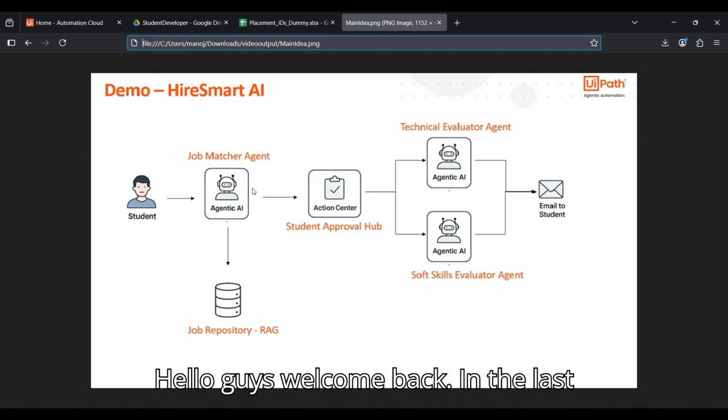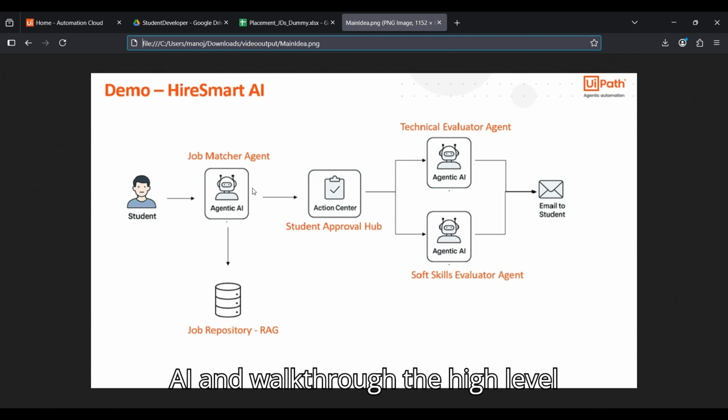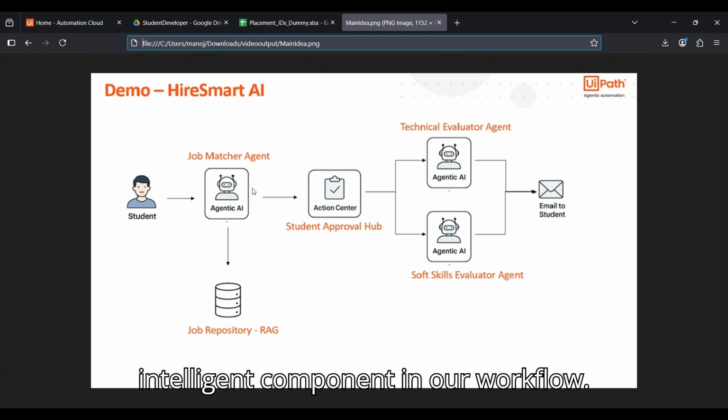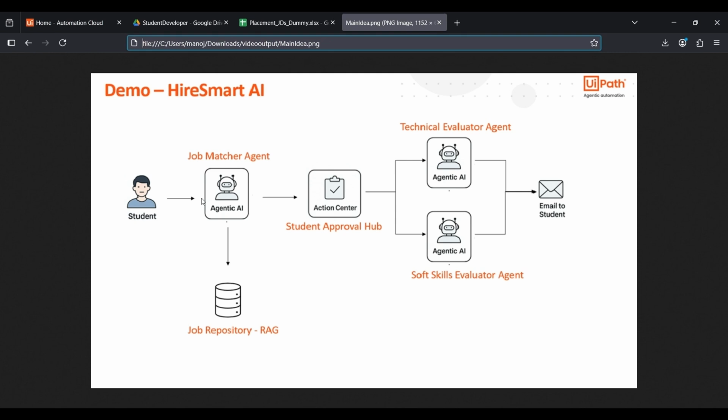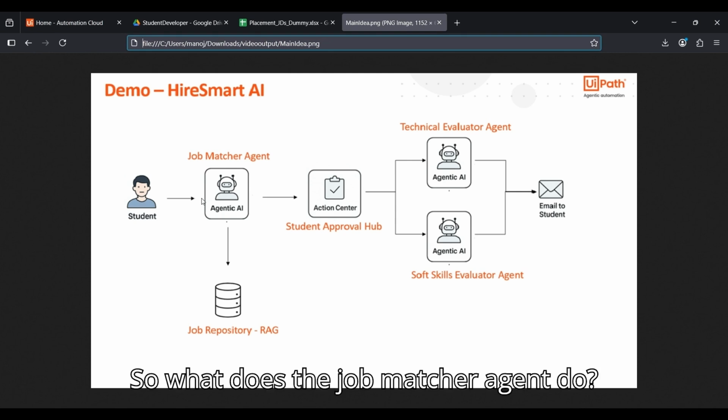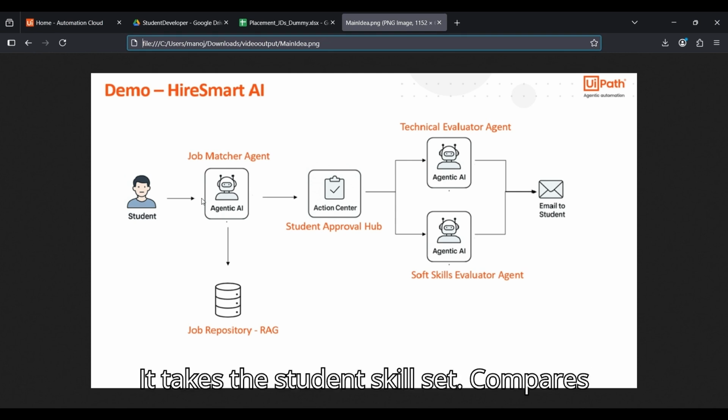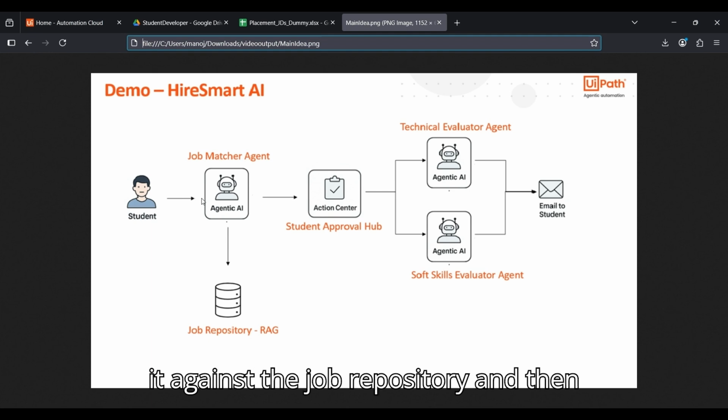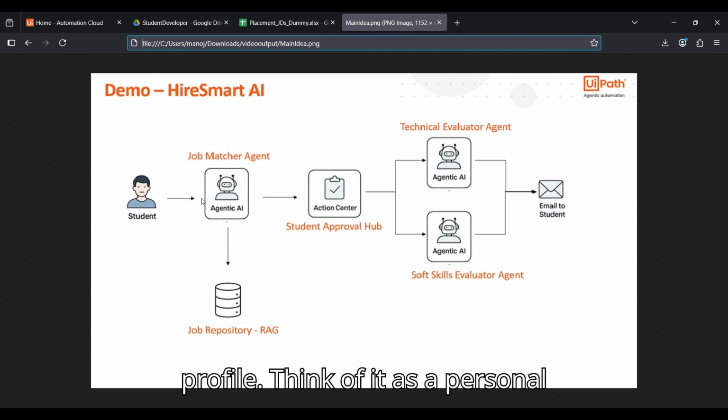Hello guys, welcome back. In the last video, I introduced you to HireSmart AI and walked through the high-level architecture of the system. In this video, we will zoom in on the Job Matcher agent, the very first intelligent component in our workflow. So what does the Job Matcher agent do? It takes the student skill set, compares it against the job repository, and then finds a role that best matches their profile. Think of it as a personal AI powered career advisor.